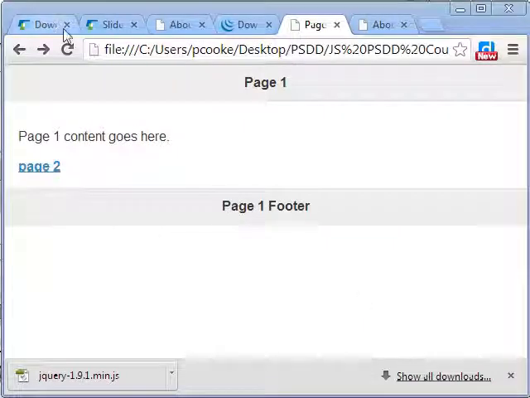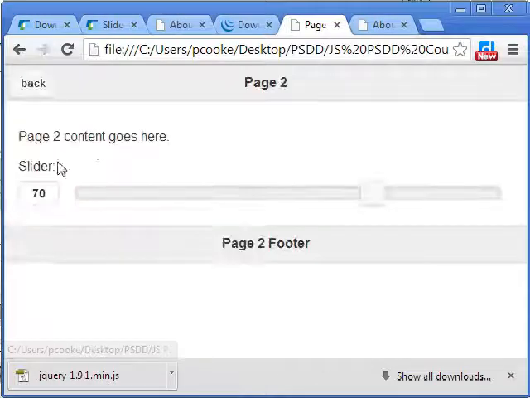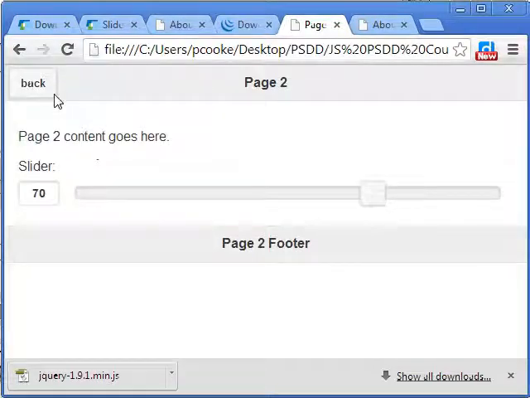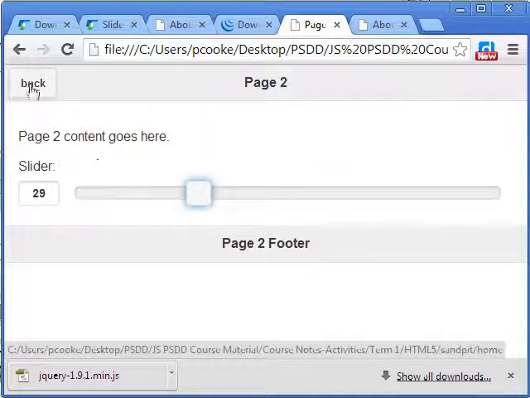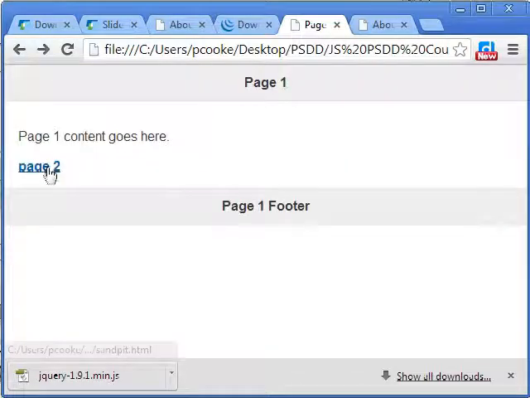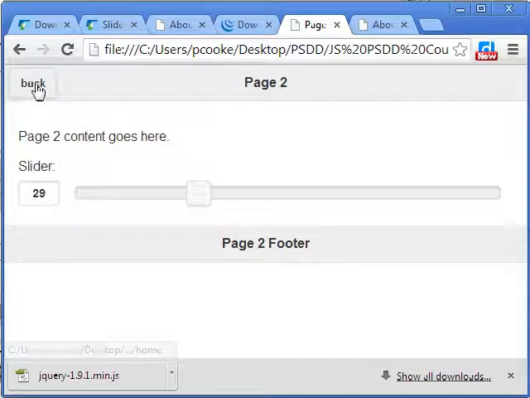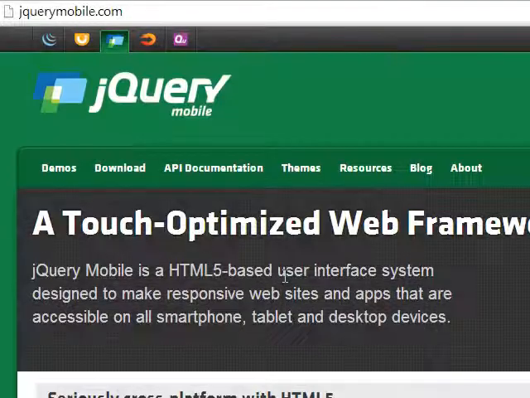Hi, I'm Philip. I'm going to look today at how to use jQuery Mobile to create a simple website. Here's an example where I have two pages, and I've inserted a little slider and a navigation that goes between the two pages, and that's what I'm going to do now.